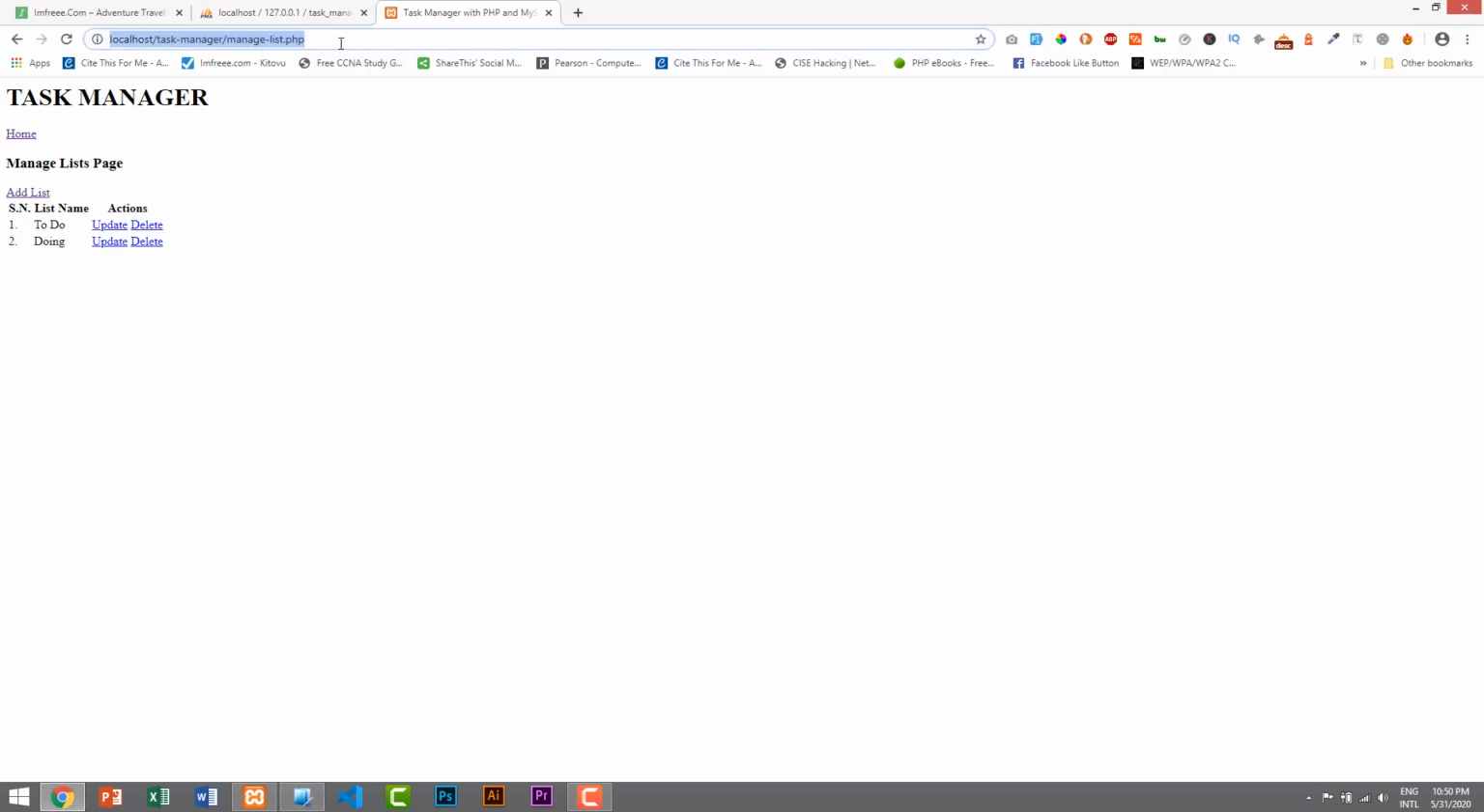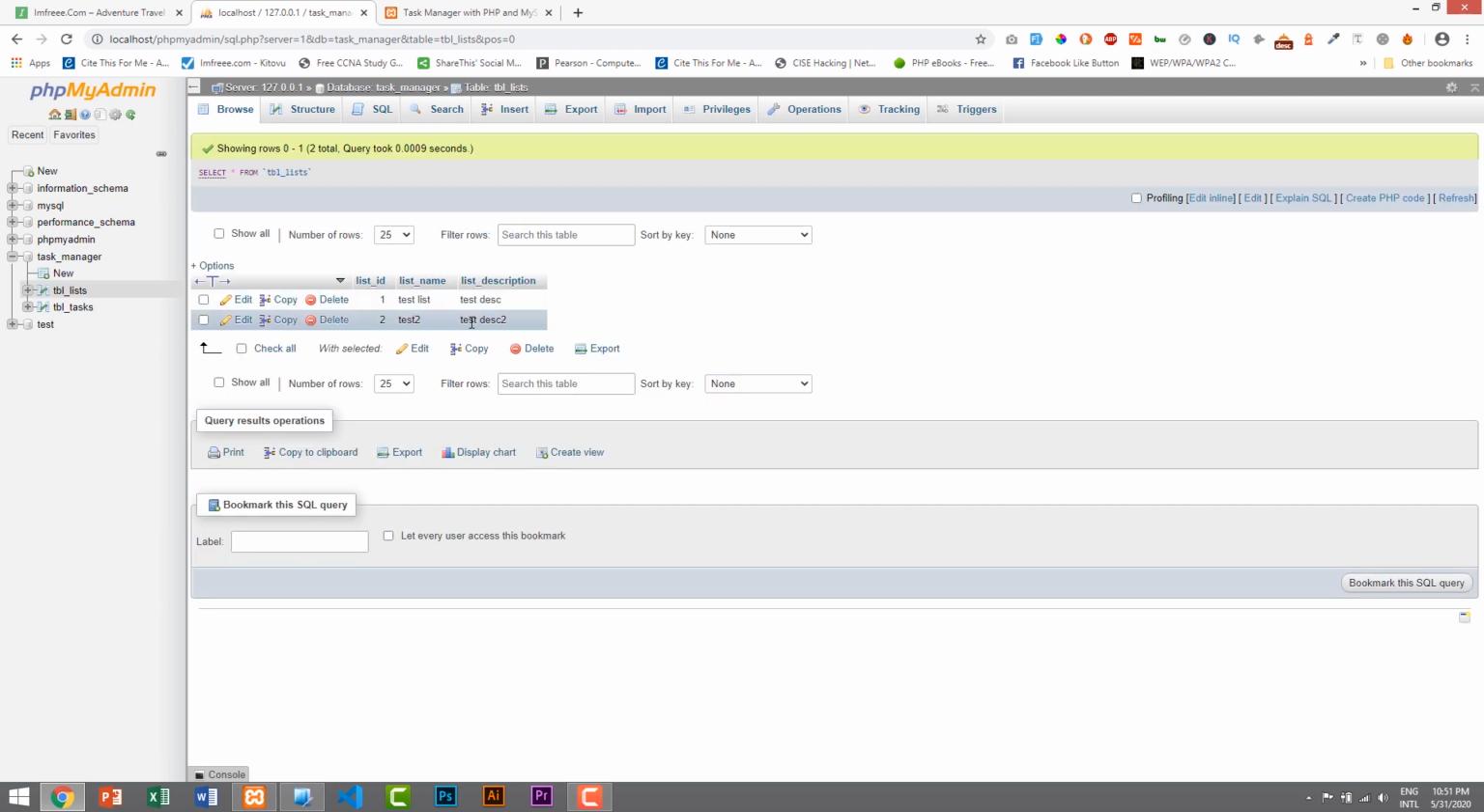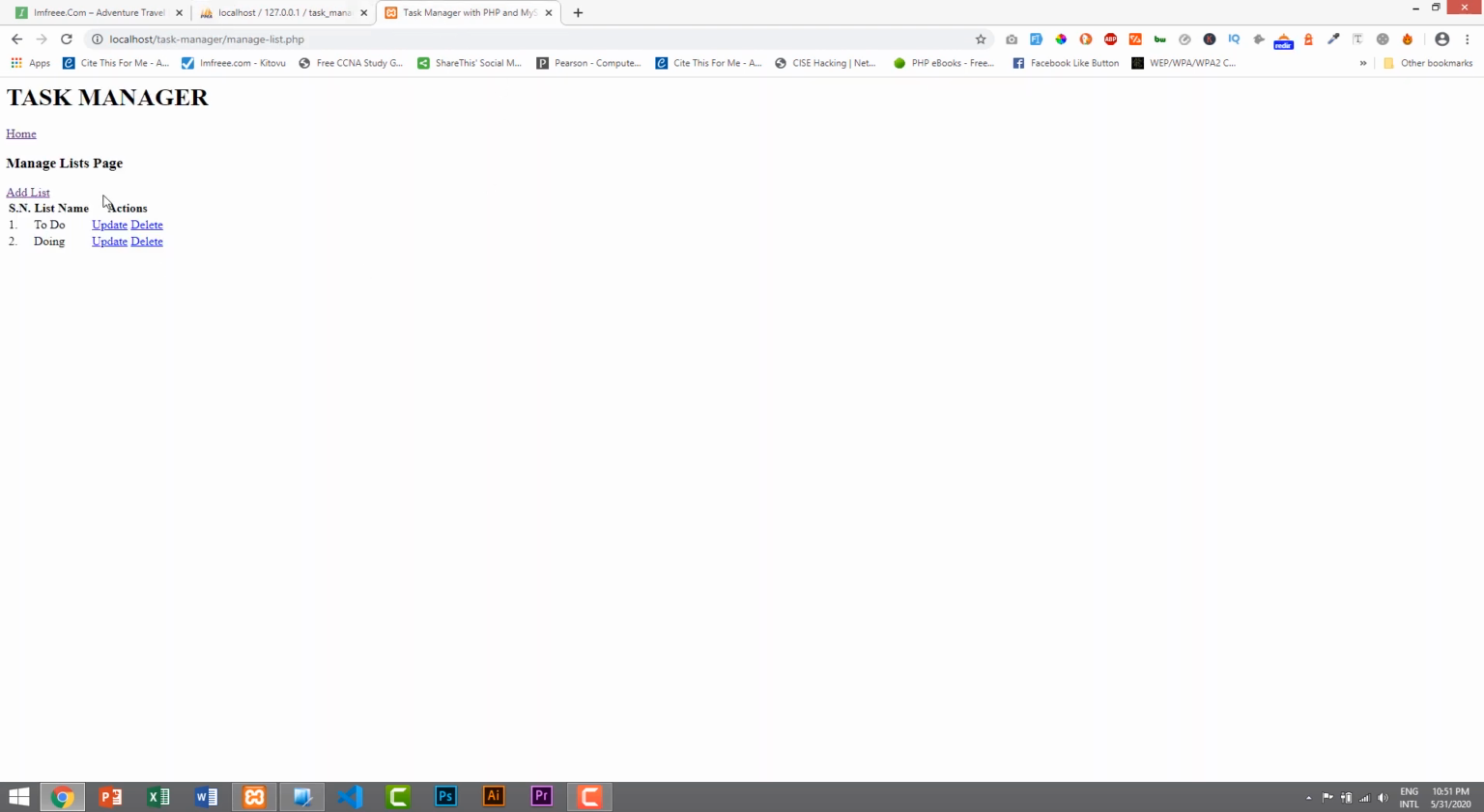I will refresh the page. Let's go to add list, and here test 2 and test desc 2. Let's click on save, and we have successfully redirected to our manage list page. That means we have successfully inserted the data and we are redirected to manage list page. So let's go to the database and refresh it, and we have the data, and we have redirected successfully, but we do not have a message here.